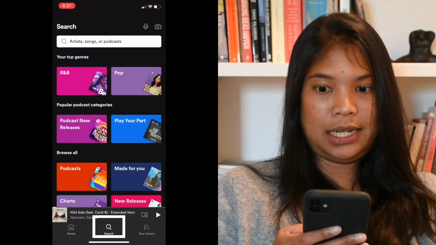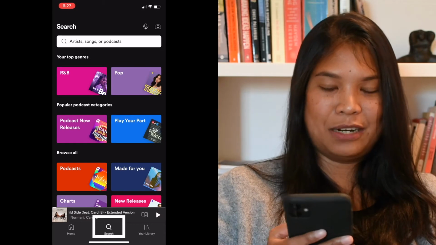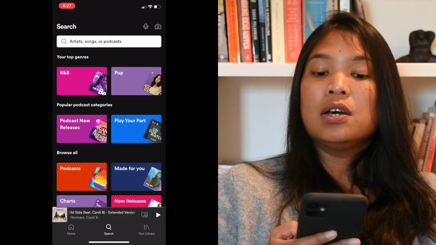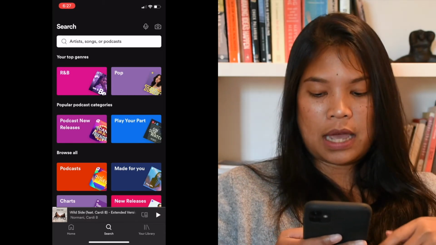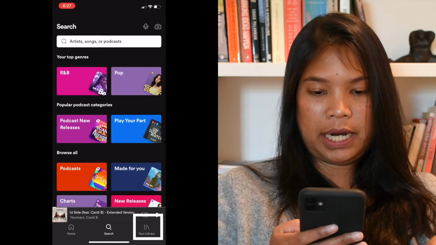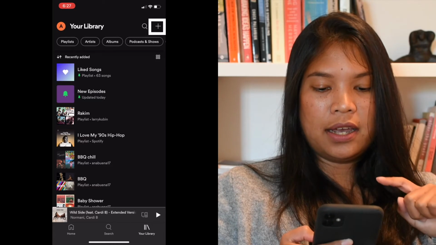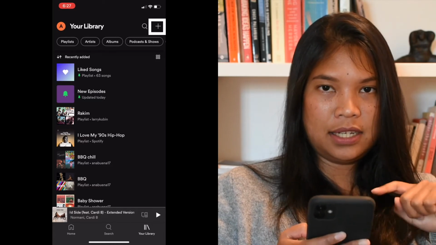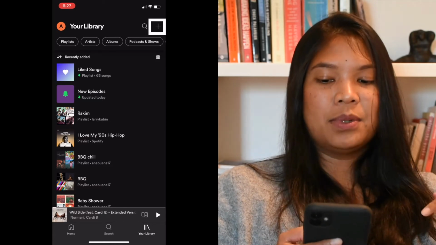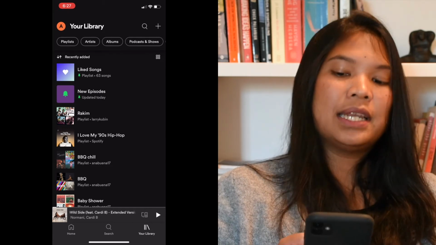That's probably pretty intuitive that you're not going to be able to create your playlist there. You can search whatever songs you want, but I'm going to go ahead and go to my library. So I can see a feature or an icon here that says plus. So that's a good indication that I'm able to add something. I don't know what it is yet.